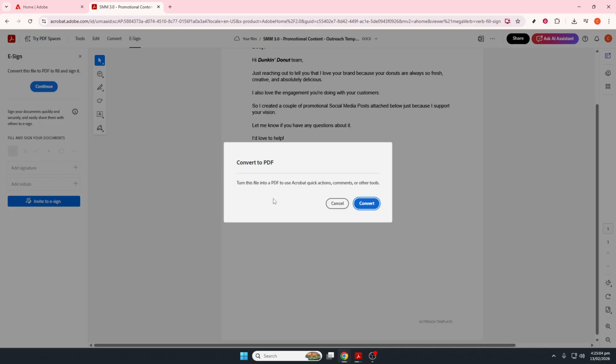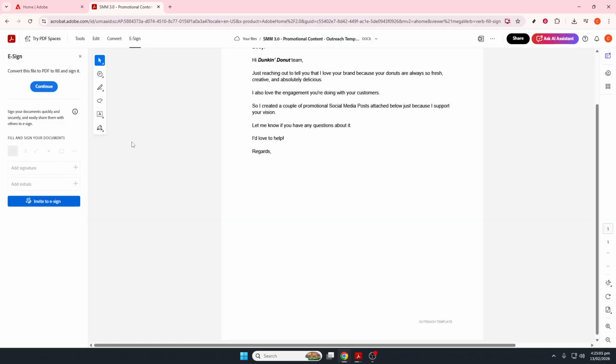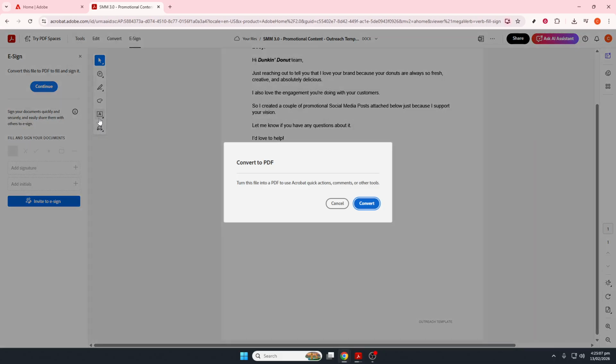You can include a short custom message to explain the purpose of the document or provide simple instructions. This helps the signer understand what they're receiving and how quickly they should act. When you're ready, click Send.